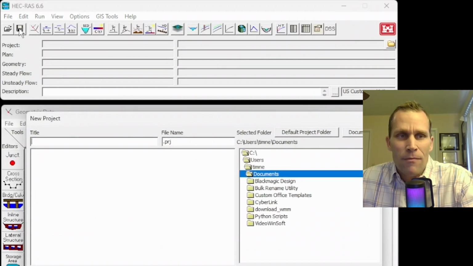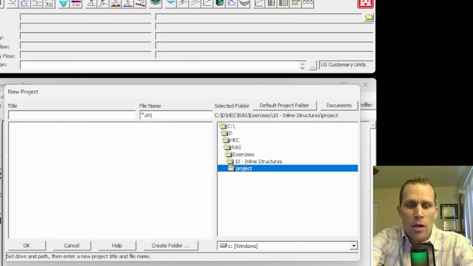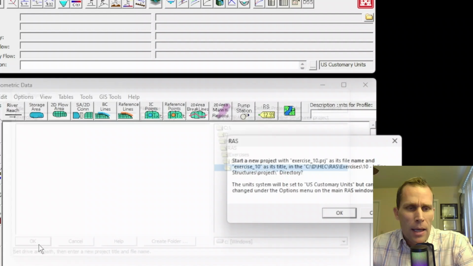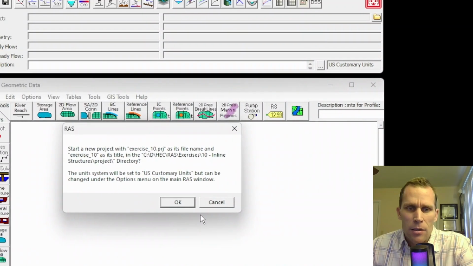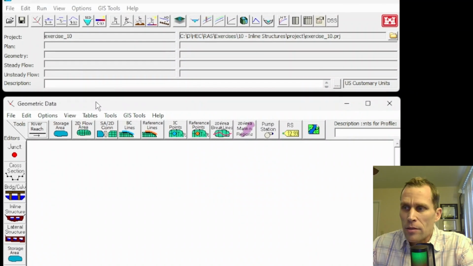So let's get started. File, New, and let's navigate to the directory we want to save our project in. Then give that project a title. I'm going to call this exercise 10, call it whatever you want, and OK. Here we want to click OK just to accept the US customary unit system. All right, let's go ahead and get started.